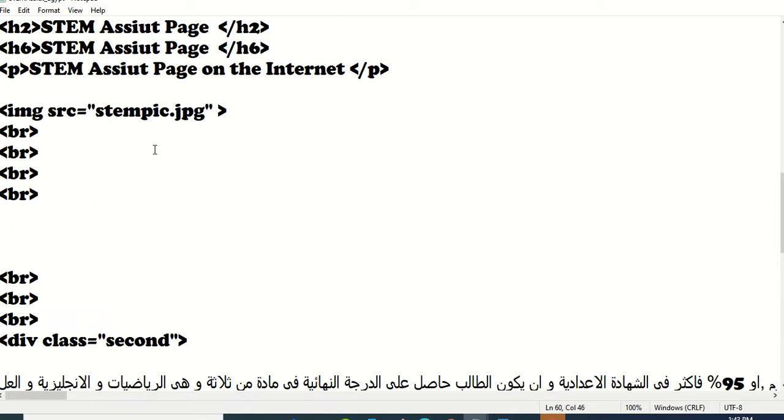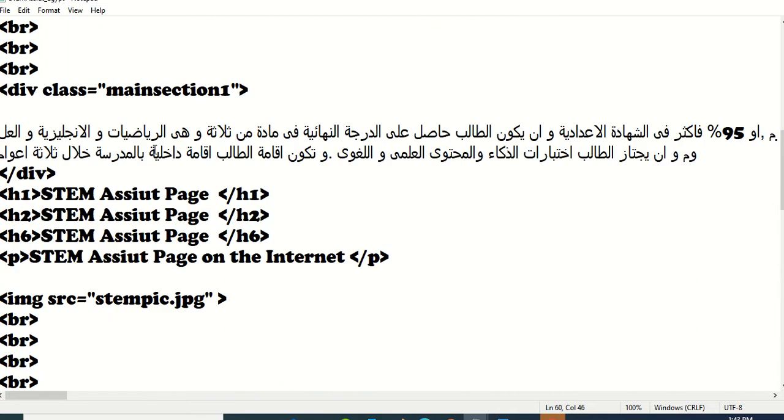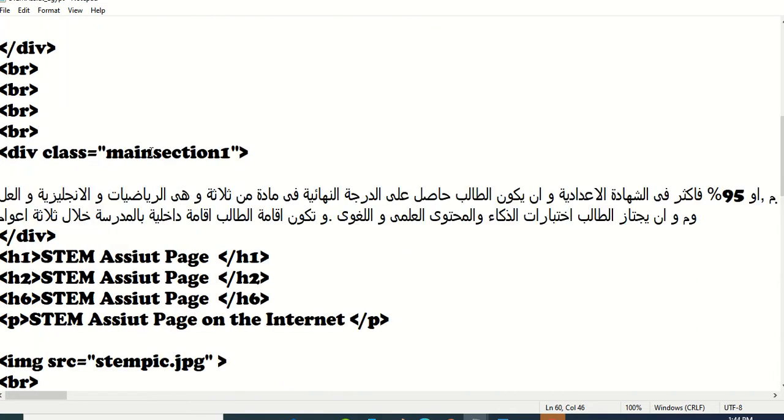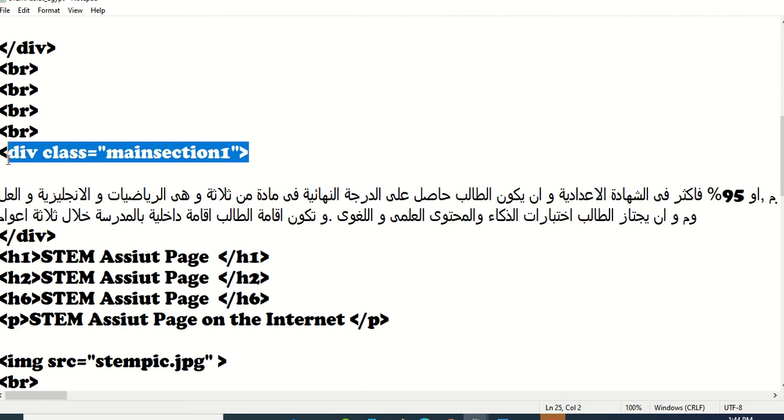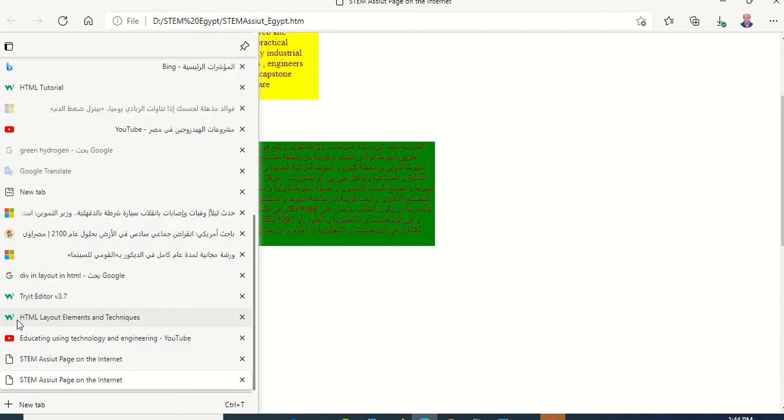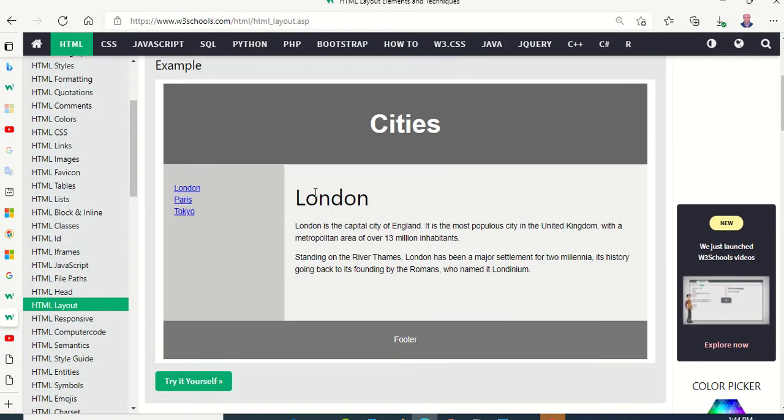So let's go to our main topic today, which is about div and how to use div in drawing or laying out our web page. How do we do this? Drawing a layout like this one. So this is a very simple layout. We have the header, which is about cities, and we have the navigation bar, which has the links.